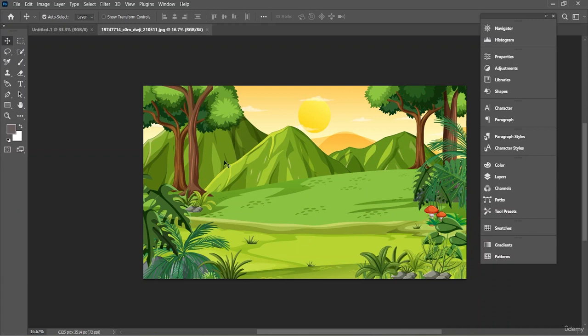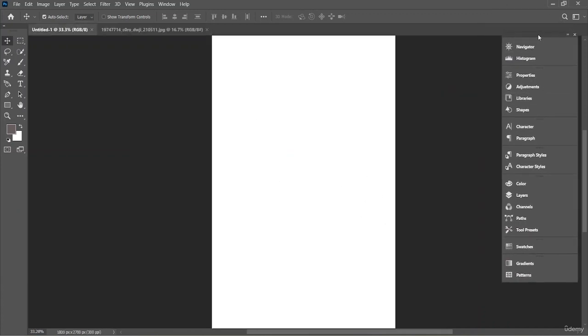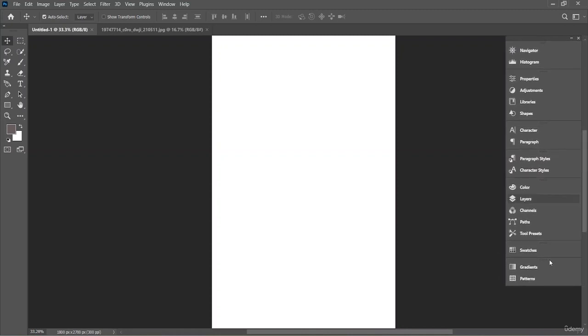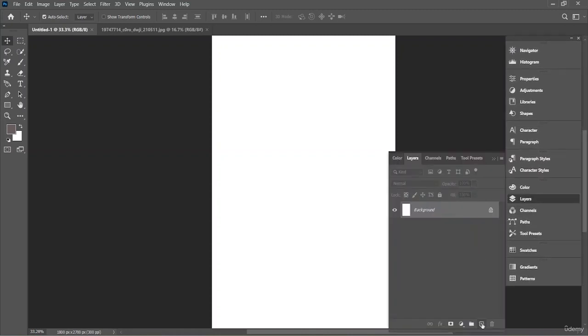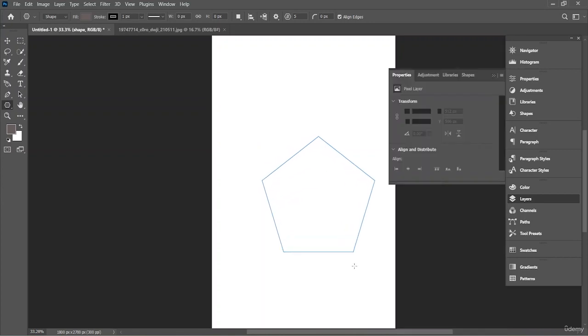First off, I'm going to add in a shape so that I can apply the photo in the shape. So I'm going to click on layers. I'm going to add in another layer. Let's say this is going to be the shape. Now I'm going to click on the tool which I'm going to need. Let's say I'm going to use a polygon tool or maybe an ellipse tool. That's totally up to you how you're going to work with it. Let's say I'm going to use the polygon tool. I'm going to hold the shift and then make the shape. You can see the shape has been made.